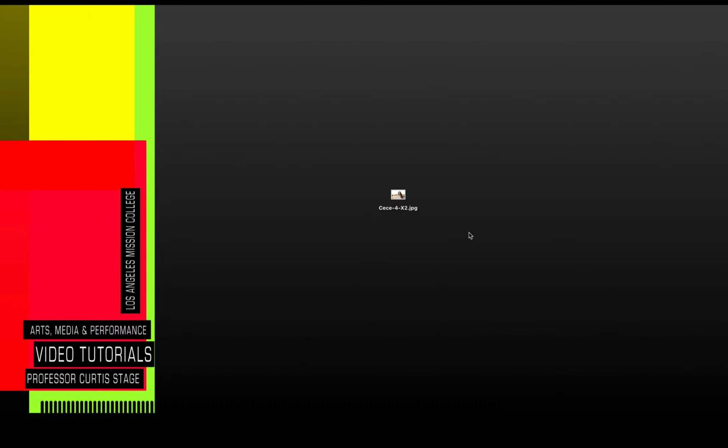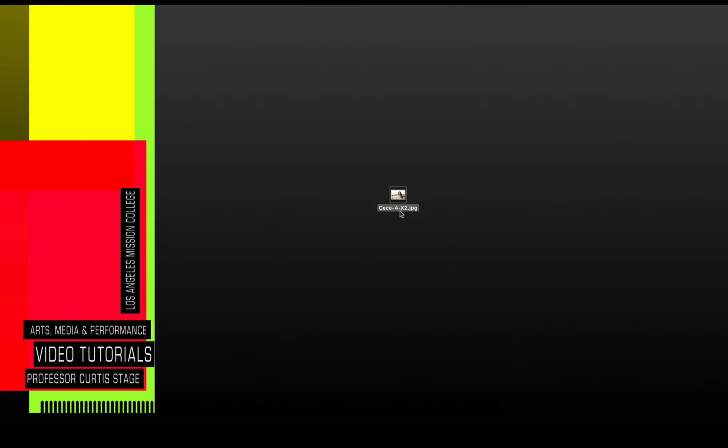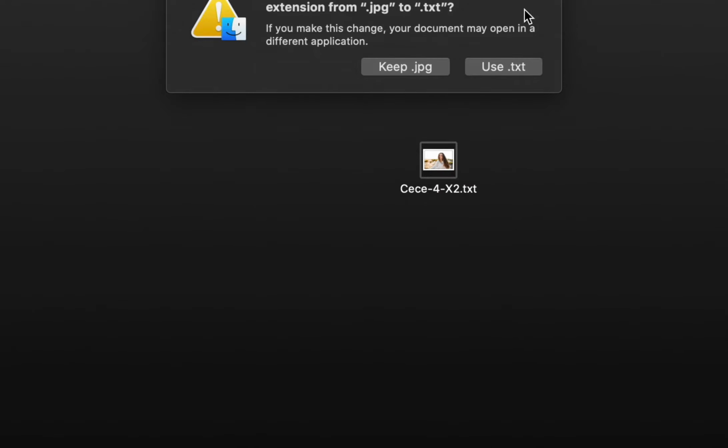All right, so to do this, I'm going to take a random JPEG. I've got one of my daughter here. Cute. I'm not going to open this up in Photoshop or any digital imaging program. What I'm going to do is rename this file. Not this part of the file, I'm actually going to rename the JPEG. I'm going to rename it as a text file, so TXT. And it's going to say, are you sure you want to use that? I'm going to say yes.